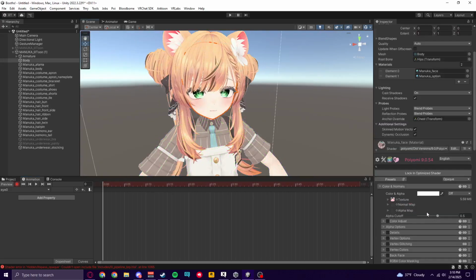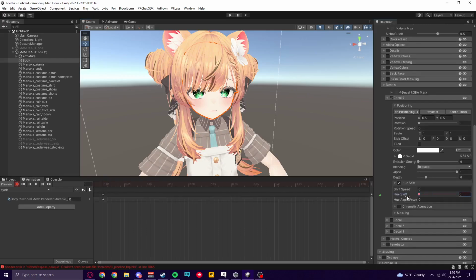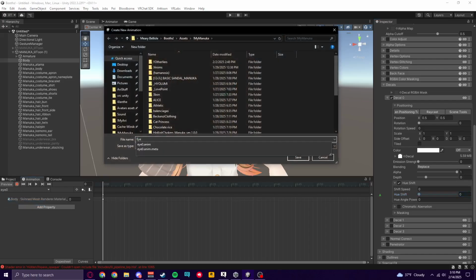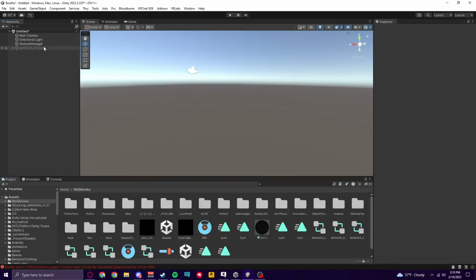Click on the mesh again. Scroll down to decals. Make sure you've selected the mesh that you want to change and not just the material. Click hue shift, move that, and then move it to 0. Great. Click create new clip. Eye 1. Click record. Move the hue shift. Move it to 1 all the way. Now you've made your animations, you can delete this.